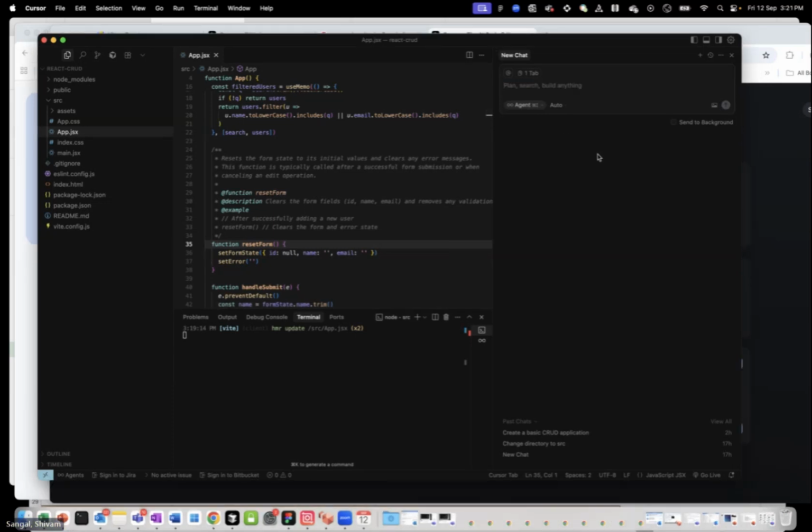The next thing I want to discuss is here only. As we were typing the at symbol here, you can see that we have different things available in the dropdown. You can refer to the code as well. We have code, or we have docs, or past chats as well. These are the past chats. You can also refer to whatever prompts you have given earlier. So that also you can use.